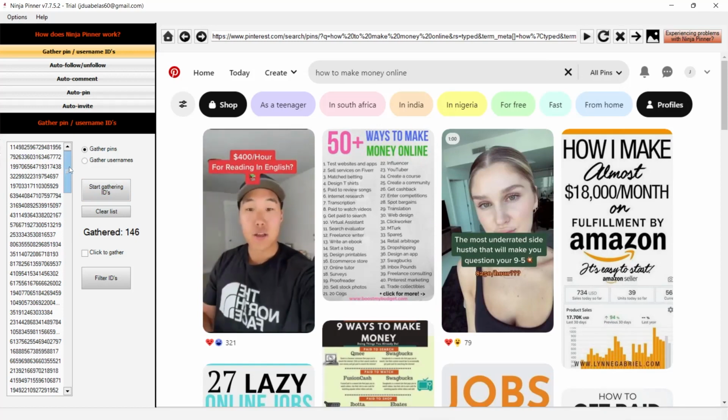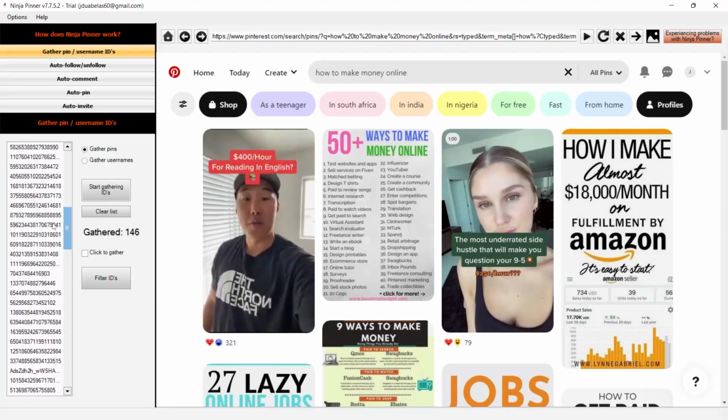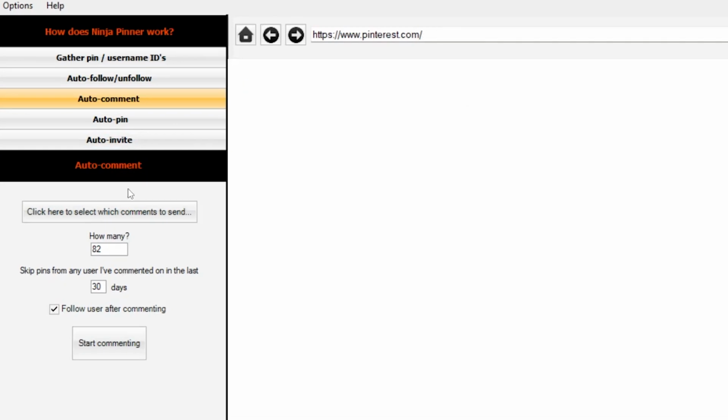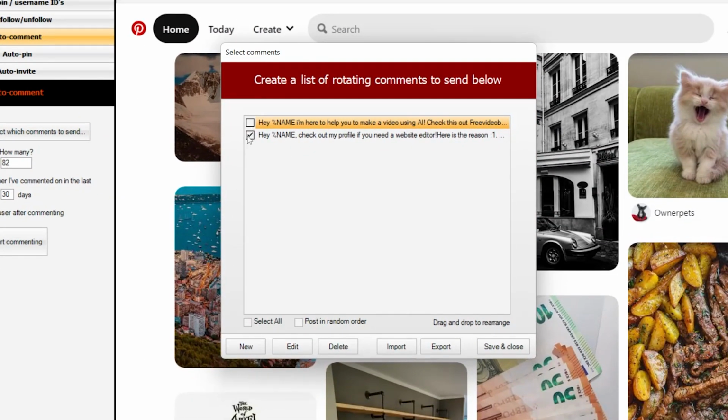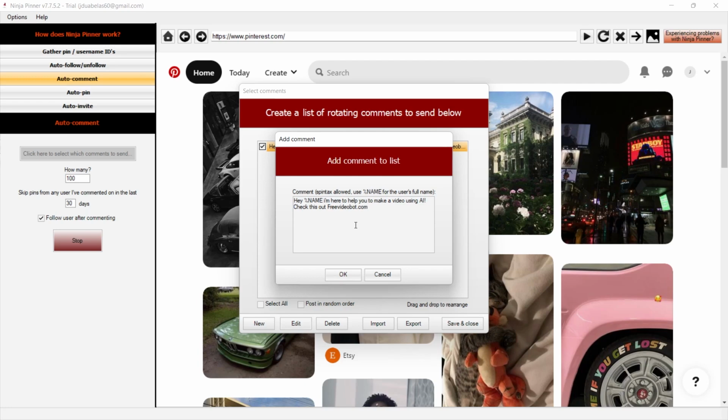Once you gather accounts or pins that are related to your product or affiliate, then you are going to click the auto comment and create a comment. Later on, you can also edit these comments, but for the first time, you have to make it. Pro tip. I am just adding a pro tip here so you do not miss out on any important detail.